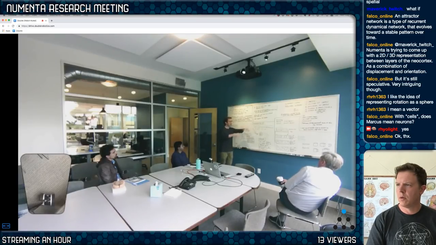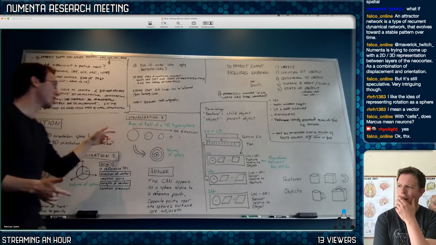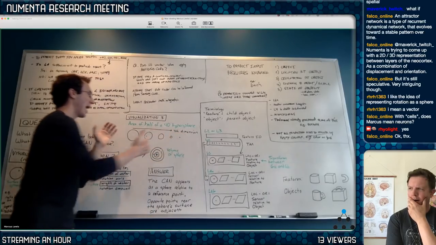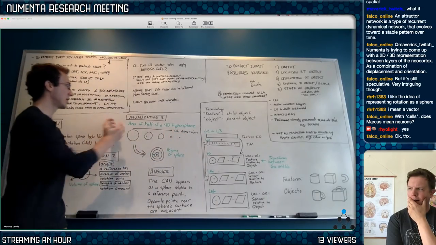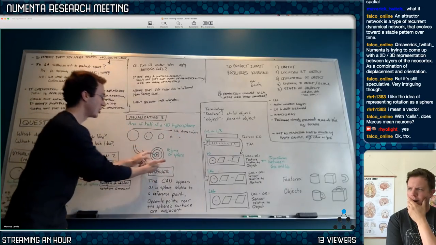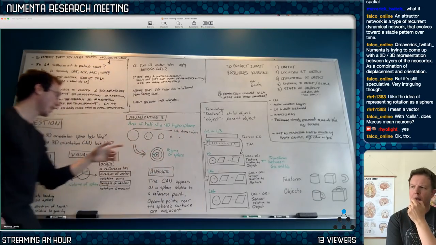It is the area of the top half of a 4D hypersphere. Here I'm just showing a series of spheres as the fourth dimension changes. And all of this is just to say, you can take this set of shells, the set of spheres, and pack them into a 3D sphere.